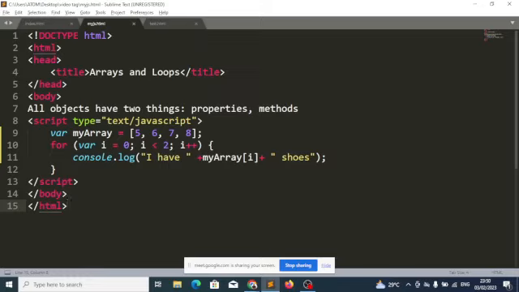I have 5 shoes. I have 6 shoes. Perfect. Both of you are correct. I have 5 shoes. I have 6 shoes. Right. Let's move on. What do you think we're going to see if this is 1 and this is 3?